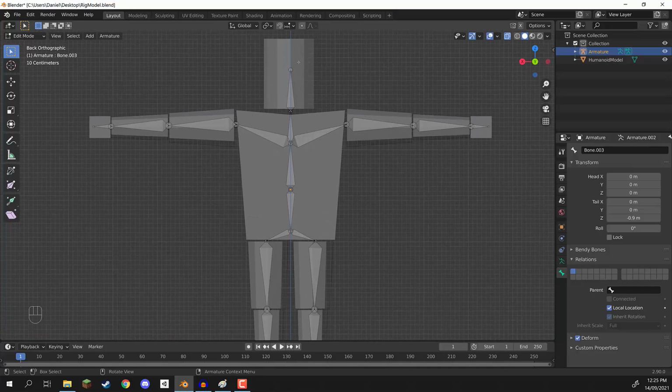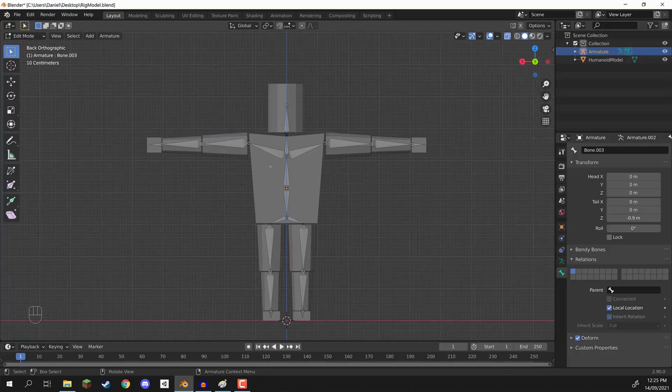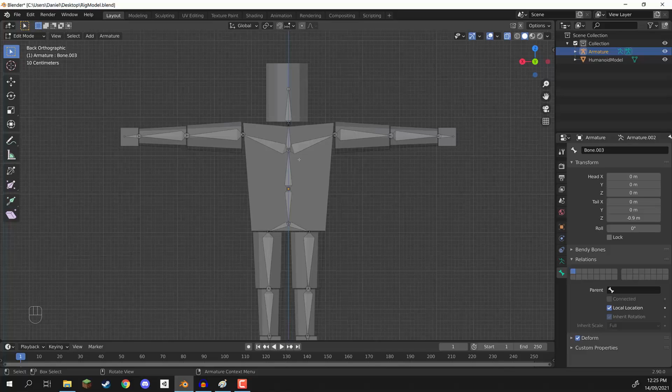In the next lesson, we are going to be looking at combining this and merging it into our mesh so we can then start posing it. We're going to give names to each of our bones and then go on into weight painting.